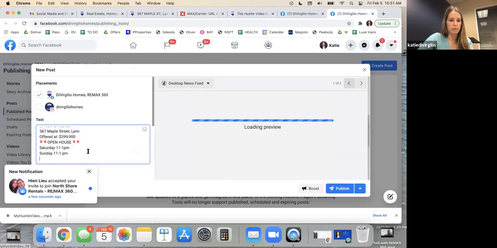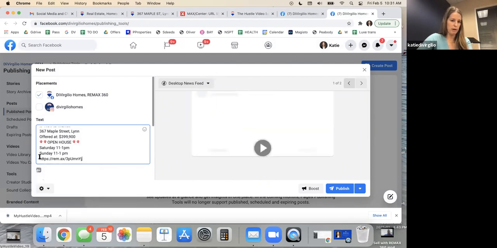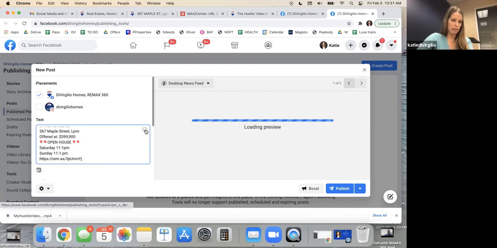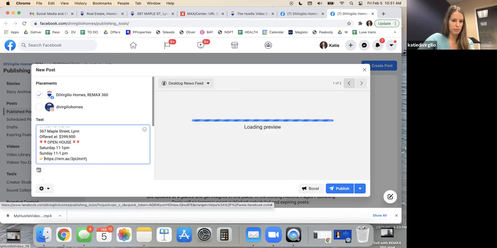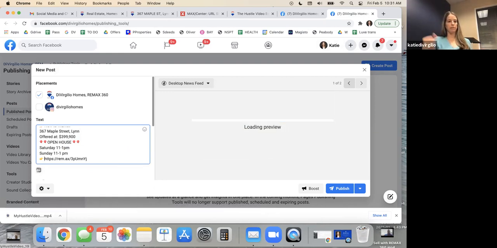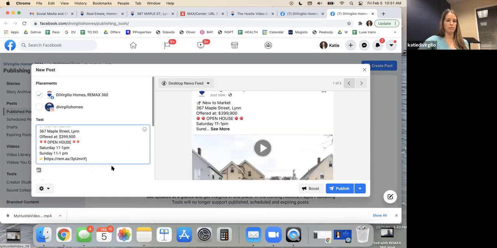I have so many things open. And there's my shortener. And it says Remax, which is better than Bitly the way I look at it, because otherwise it would say Bitly on it. So there's my website for more information. So it keeps it from being extra long.